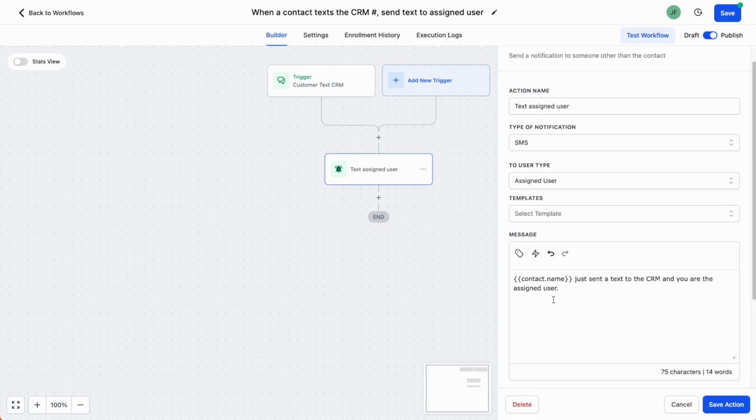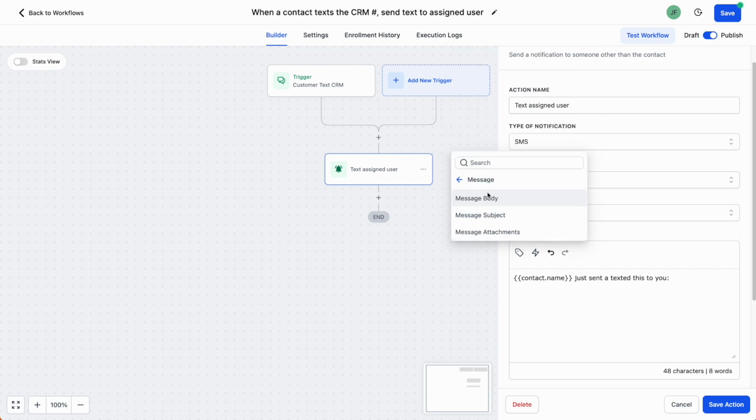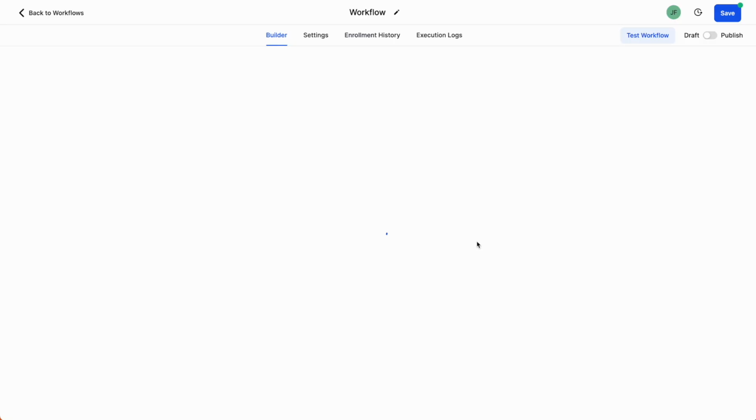And you can see this is what we have it send out. Contact name just sent a text to the CRM and you are the assigned user. You could also switch this to just actually text what the person texts you. So you could say something like contact name just texted this to you. And then you would click here and go to message body, and then I'll show you what they texted. Let's look at the other one real quick, and then I'll explain how you can get more granular with this.